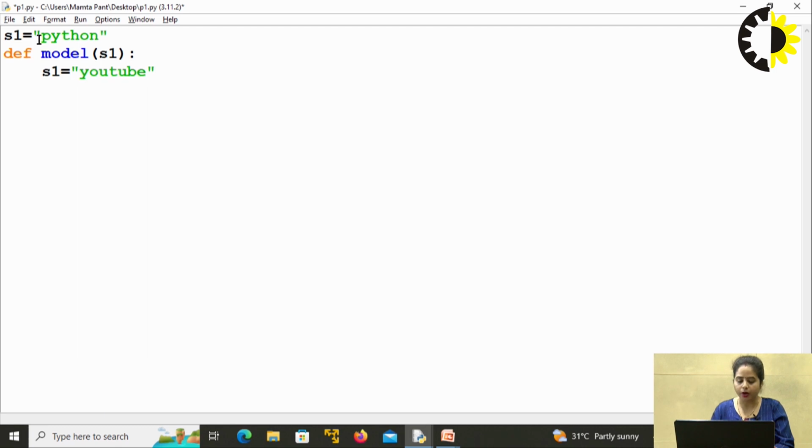Okay, now I am printing the value of S1 inside, equals to, comma S1. Okay, now I will call the function model with S1, and after that I am printing the value of S1 outside the function.